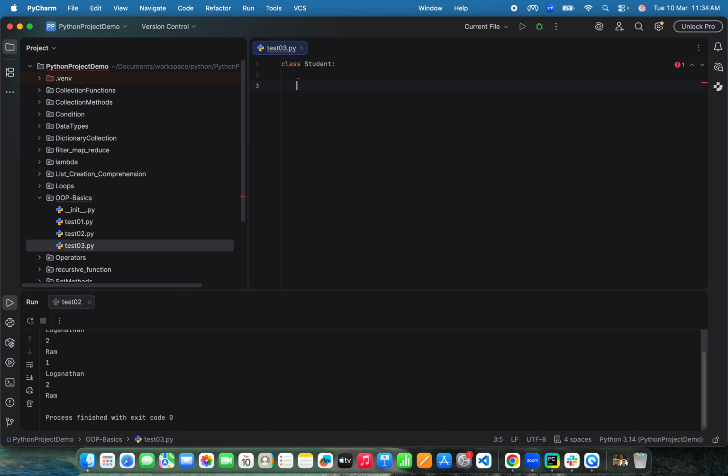Okay, and let me create a function inside the student class and name it as def student details. Okay, so as you all know, it takes self by default. Any method that I'm creating inside the class is an instance method, right? So this is an instance method and it takes self as an argument.